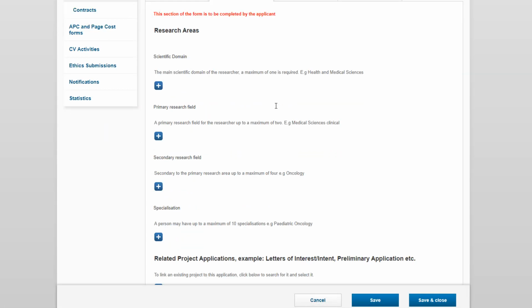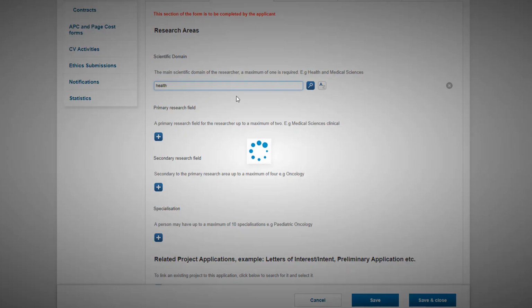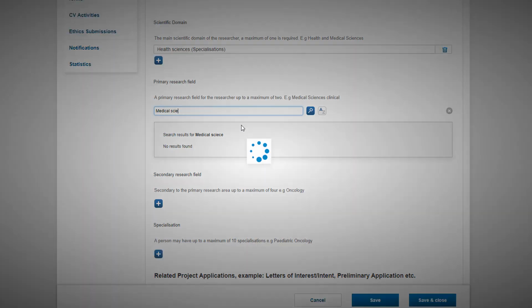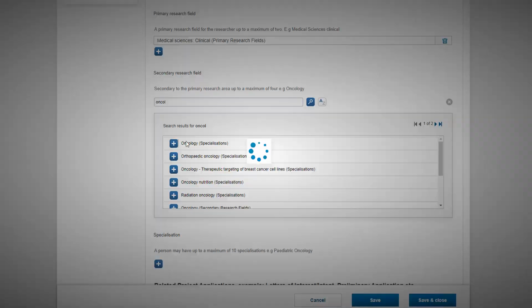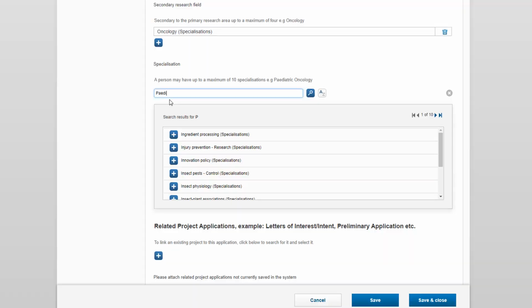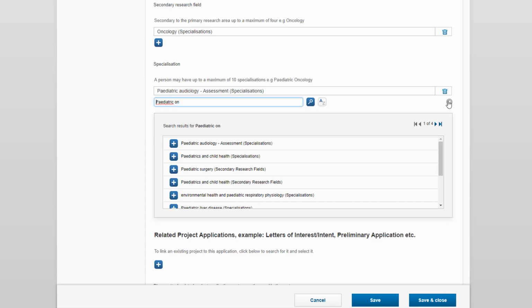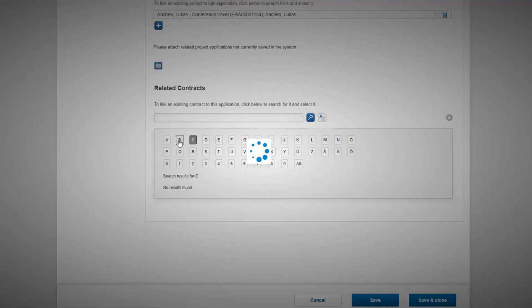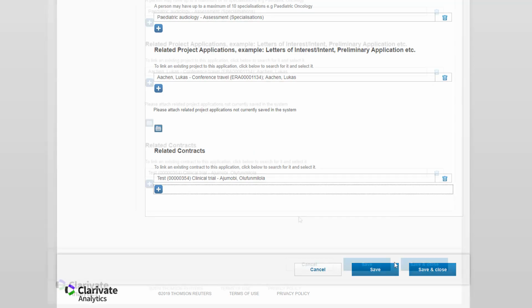Under the Research-Related Information tab, you can specify your research areas. You can also relate project applications that have been captured on the ERA system if applicable. You also have the option to relate contracts if applicable. Once all the required information is filled out, you can click on Save and move to the next tab.